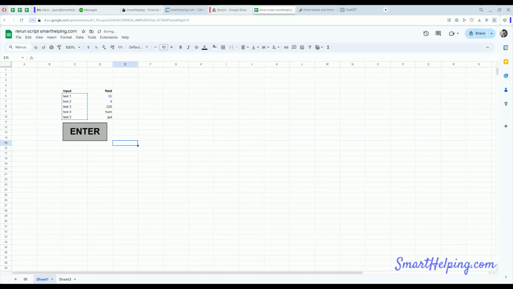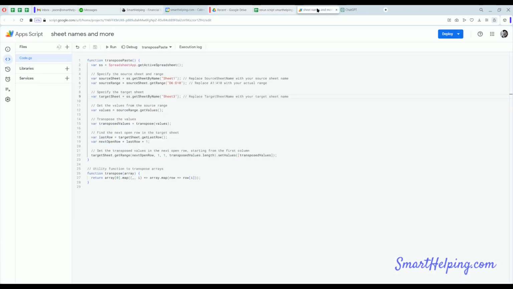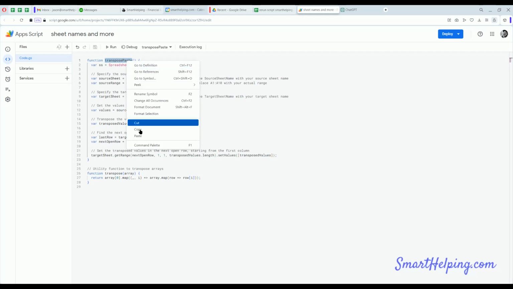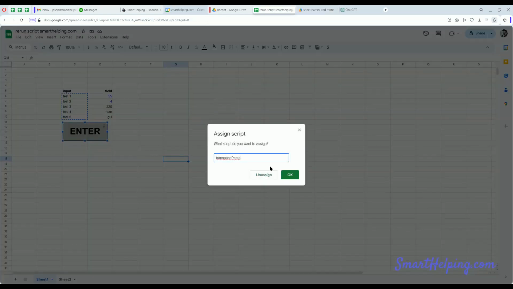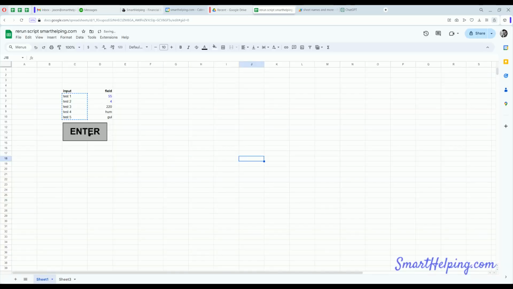It's not super centered, but so now when I click this, it should take this data here, remove all formatting, and just put it in here. So let's try it. So Enter. Oh wait, sorry, I got to assign the script. It doesn't know. So we're calling the function transposePaste. So we want to say, okay, button, we want to assign you the script transposePaste. You don't have to put the little brackets at the end, I don't think. There we go.